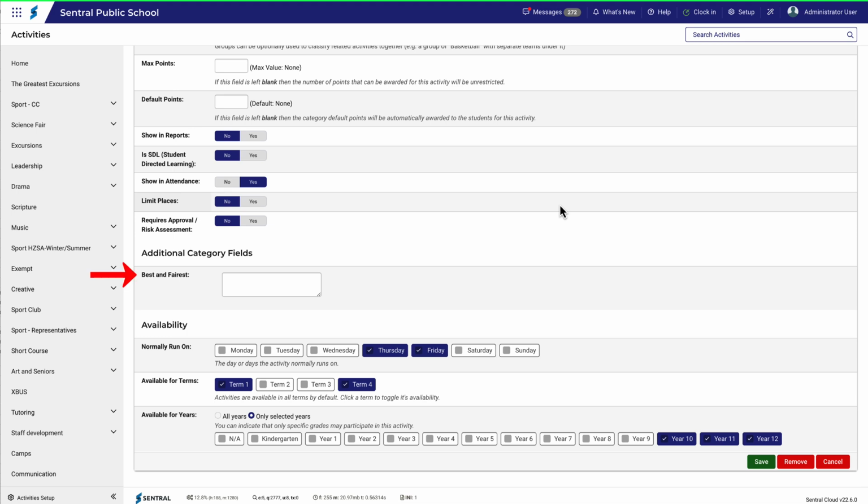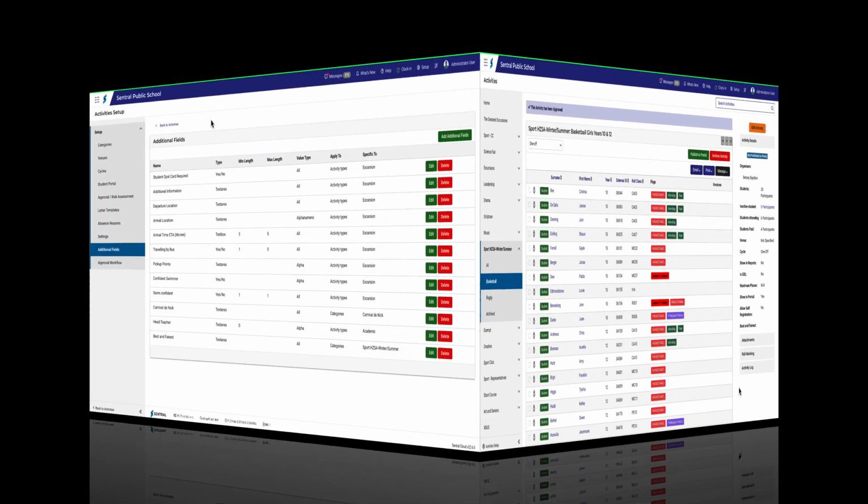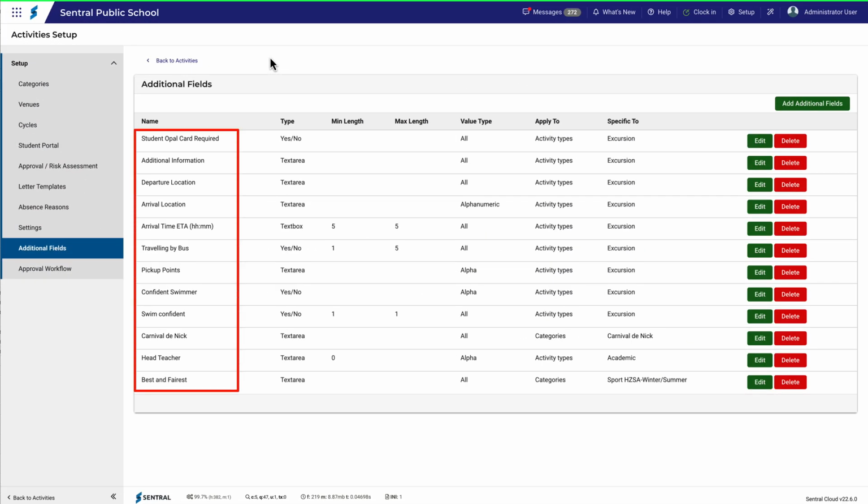In this field, a teacher may like to add details for this activity about students who acted in the best and fairest way. You can add as many additional fields to an activity as you need, depending on what it is, and what information you're trying to collect. And it's also important to remember to try and make these additional field names as self-explanatory as possible. That way you'll get the most value and least confusion about what the additional fields actually do.